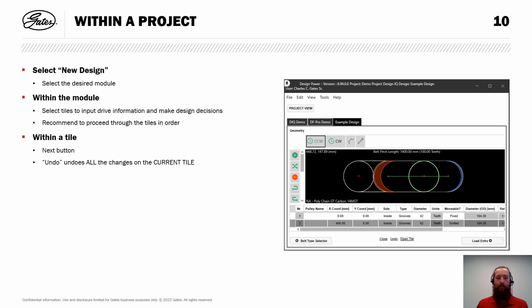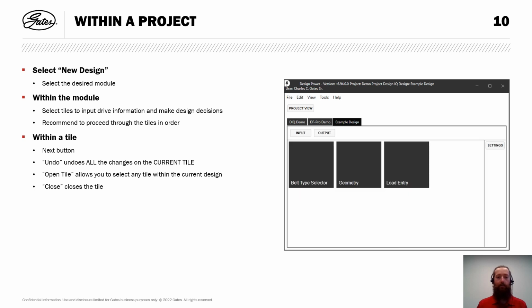Some of our modules do allow typical undo Control-Z options where you can undo a single change. Just check the Edit menu up in the menu bar. Open Tile allows you to select any tile within the current design, as shown here. And Close closes the tile and takes you back to the design view.